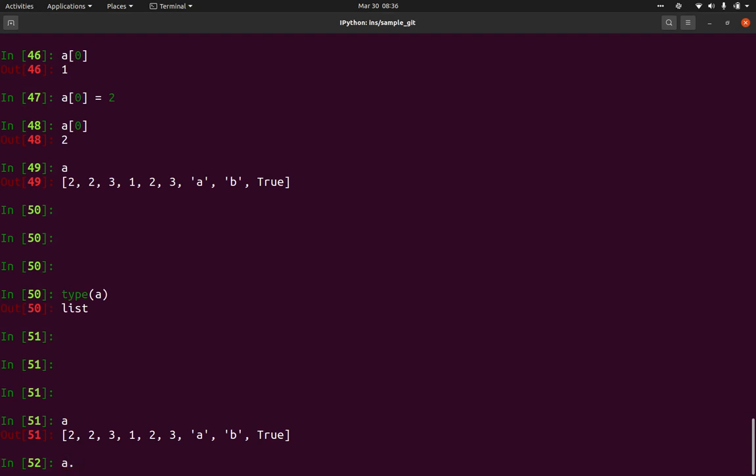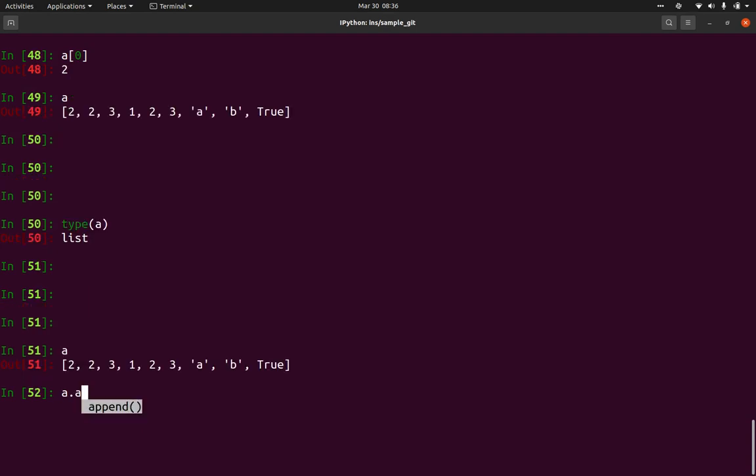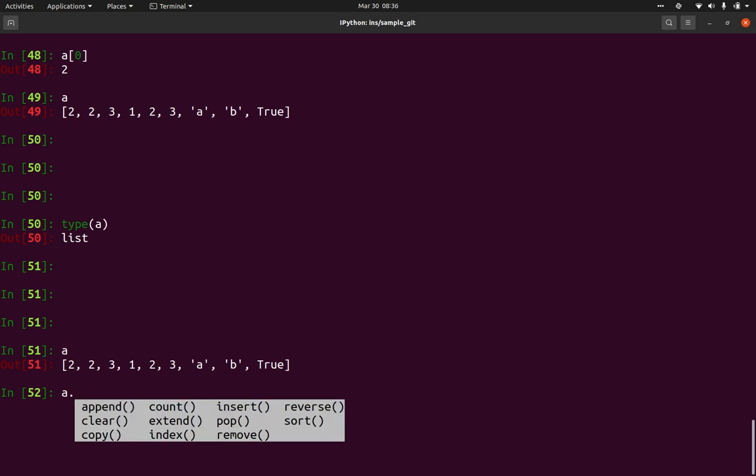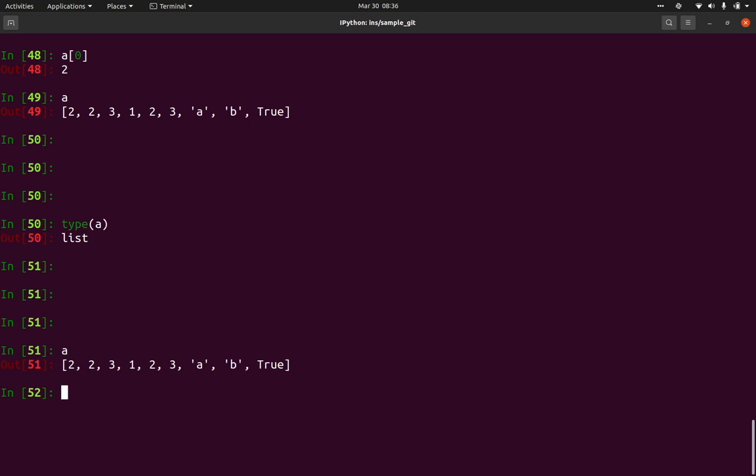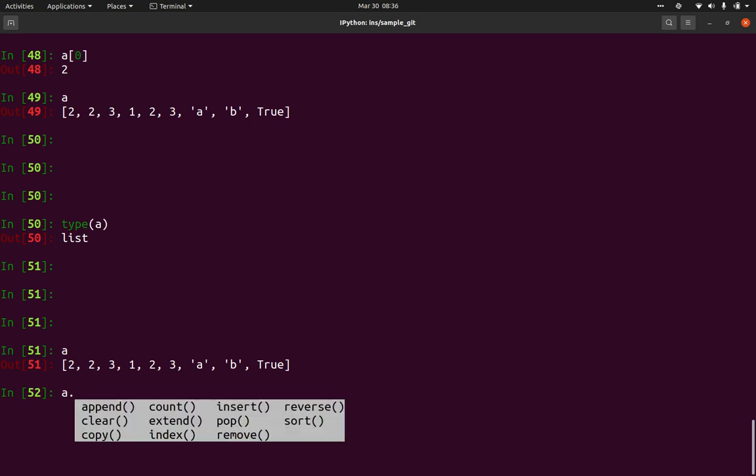So you can use all these methods. So you have append. In IPython, whenever you type that particular object, type dot, after that just type tab, you will get all the methods defined for that particular class. Just type tab, you will get append, clear, copy, count, extend, index, insert, pop, remove, reverse, sort.